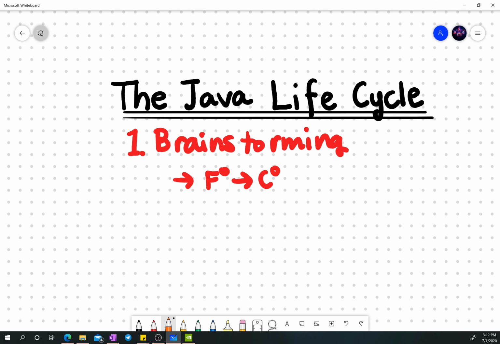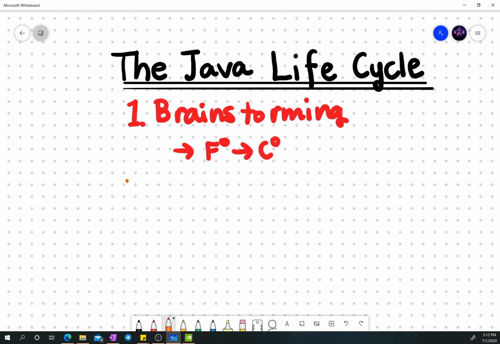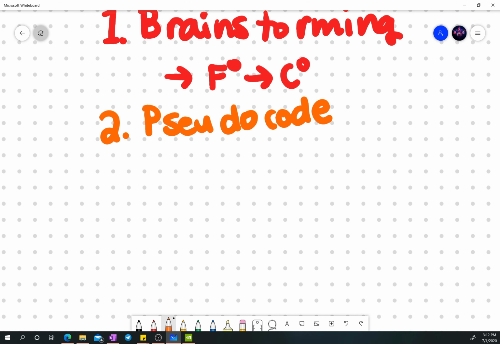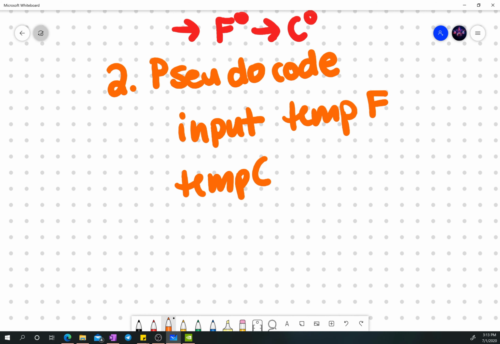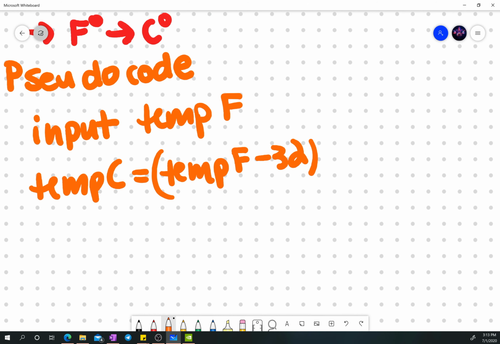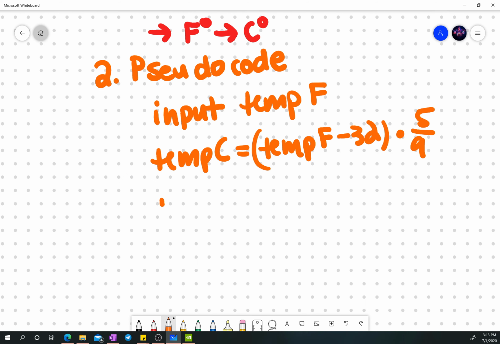The next step after brainstorming is to write something called pseudocode. Pseudocode is just a way for you to express the instructions you want the computer to take. For example, we want first the computer to take an input from a user of the temperature in Fahrenheit. We'll take that input, then do the mathematics and get a temperature in Celsius. The mathematics are minus 32 times 5/9. And then we will print the result.